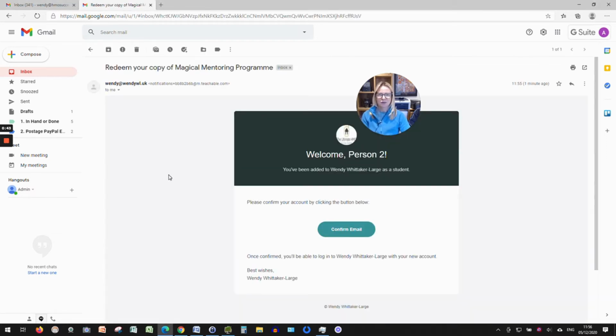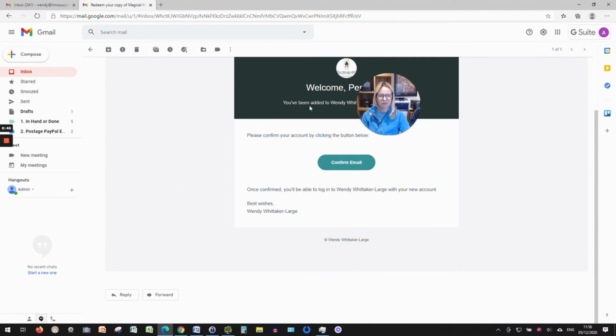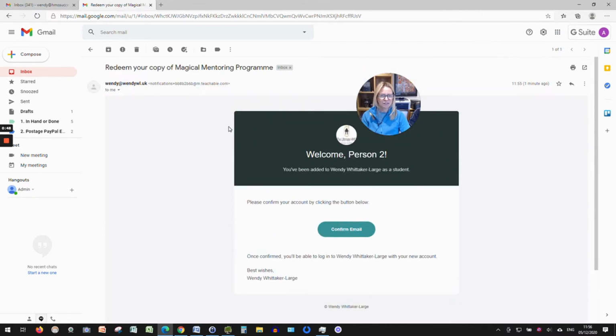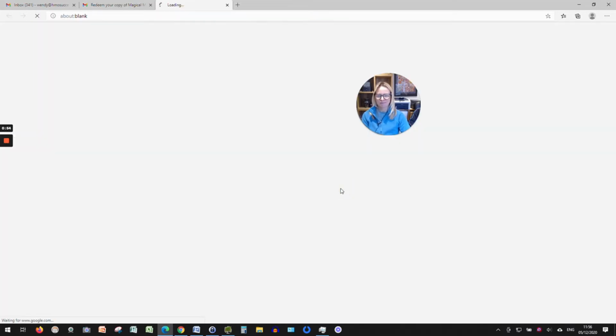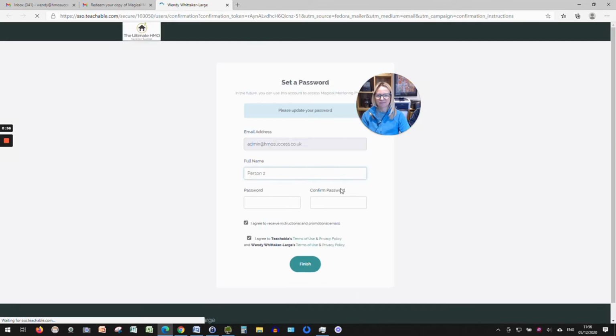So if I click onto the email, you'll see there that I'm accepted. I've called myself person 2 and I just need to click on the email that says confirm email. So I click onto the email, and then if I want to, I can add a password. So I will add myself a password. I'll confirm the password.